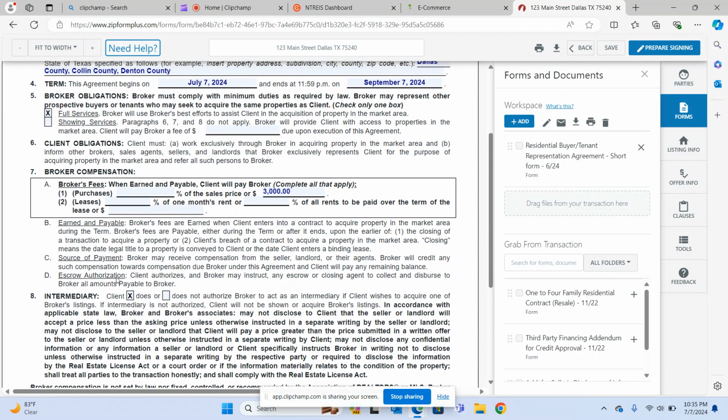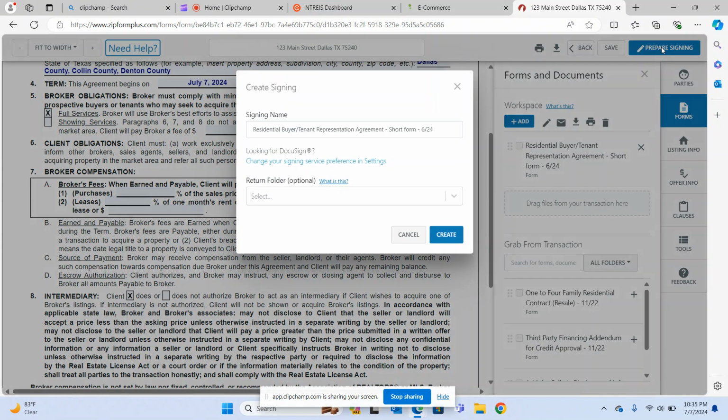Okay. So we've got this one form filled out. And what I would do in this example is complete this form, complete the 1 to 4, complete the lead-based paint addendum, and complete the third-party financing. Then I would come over here to this side. I've got my forms. So what I want to do, I want to see the blue box here, prepare signing. Okay.